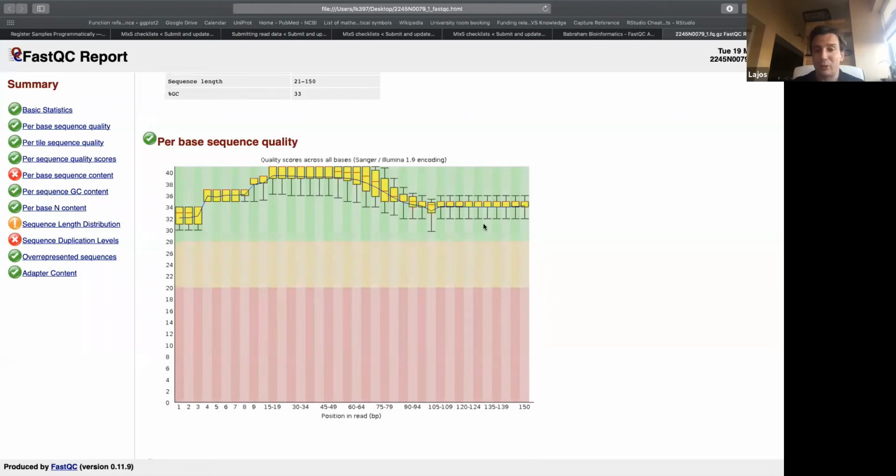But as you can see, the whole sequencing data is within the green range. So if you see something like this, then probably you don't really need to do any special quality filtering. We will do one thing, which I think is good to do right after this step. But if you see something like this, then you don't have any problem with your sequencing data.